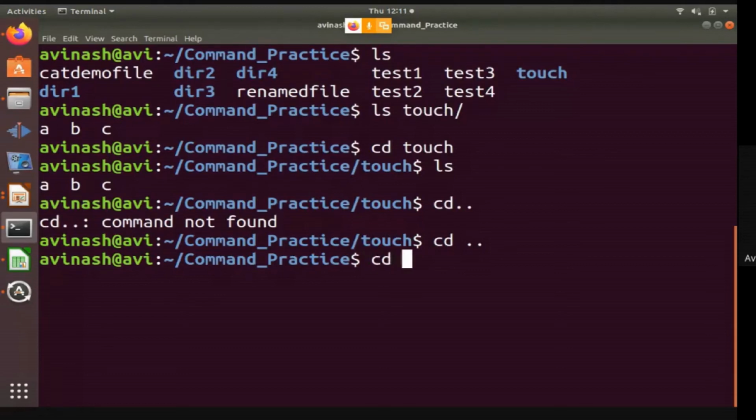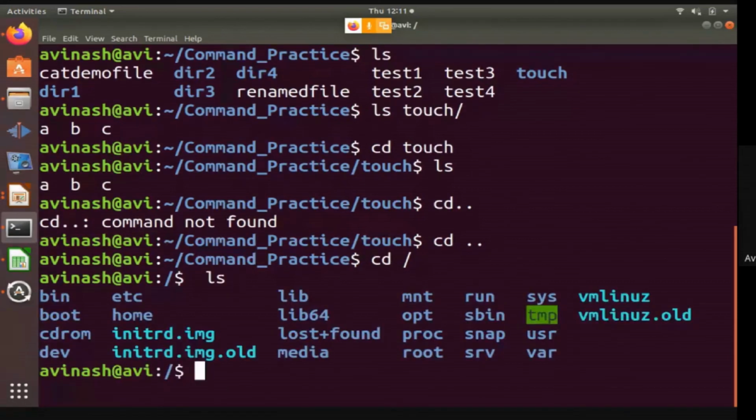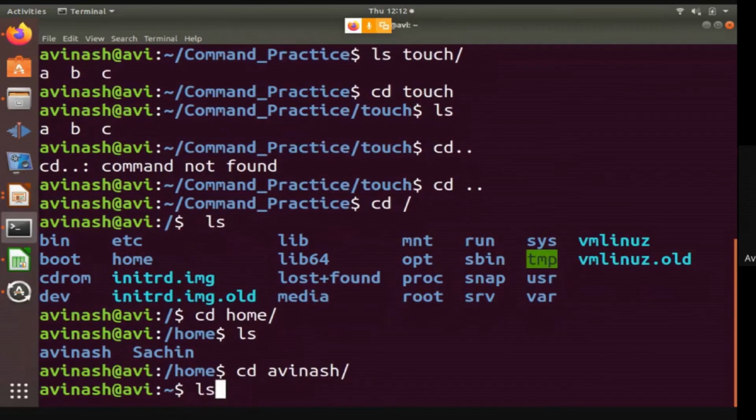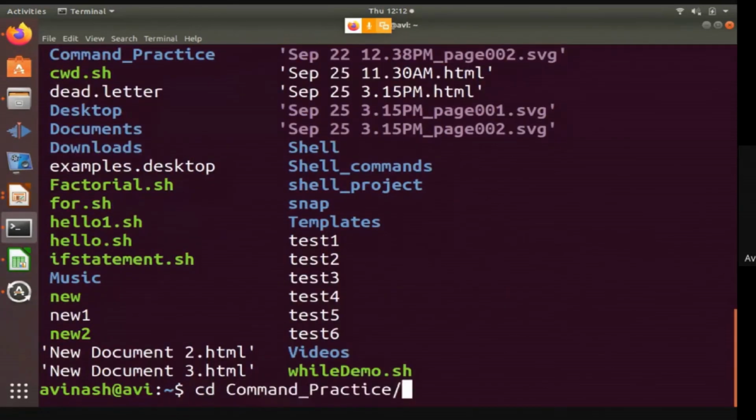You can use this cd command, cd slash will take you to the home directory. Now you are in the home directory of the user. Now if you want to load again the same directory, what was my path? cd slash home, then command practice, I think. cd home, ls.